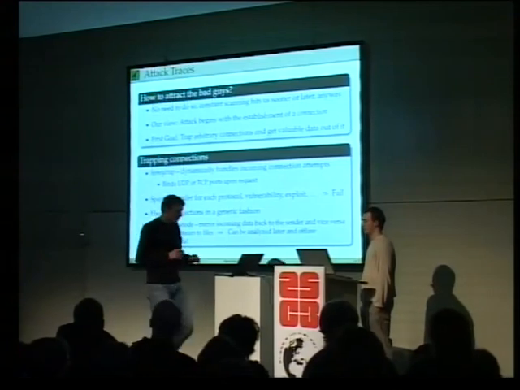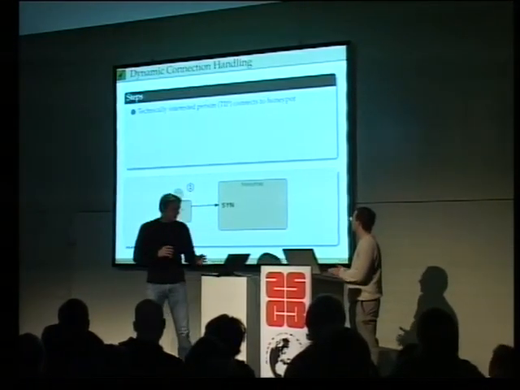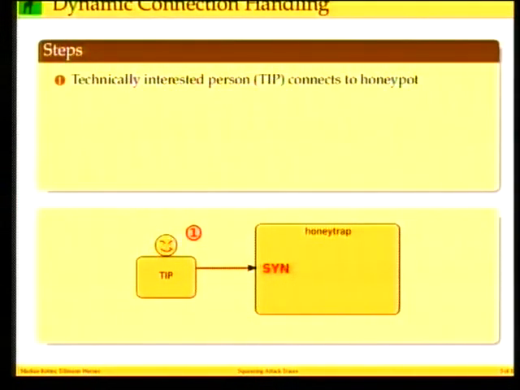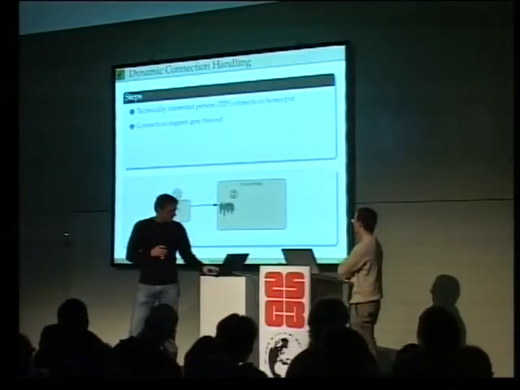The mirror mode, let me check, do I have a picture here? Yeah. Okay, a picture is nice. On the left, we have our technically interested person, TIP. The technically interested person connects to our honeypot. Here you see a SYN segment. And in our setup, the SYN segment gets frozen by Honeytrap. So Honeytrap tells the kernel, freeze this SYN segment, I will come back to you later.